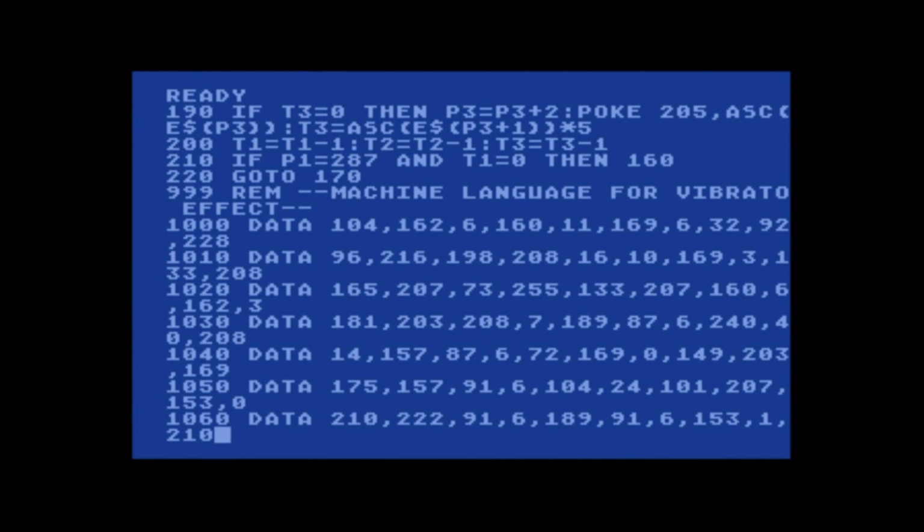210 is the last one on line 1060 and 1070 now. 201, 160, 208.